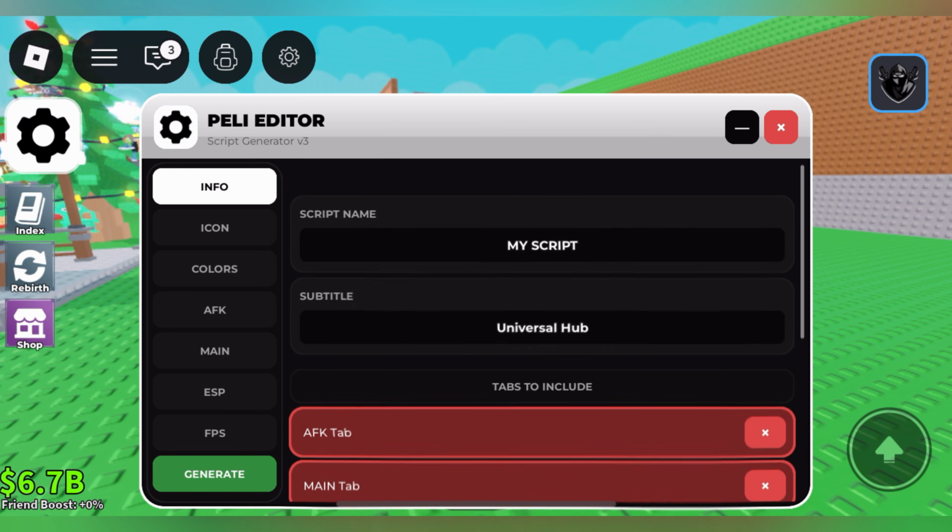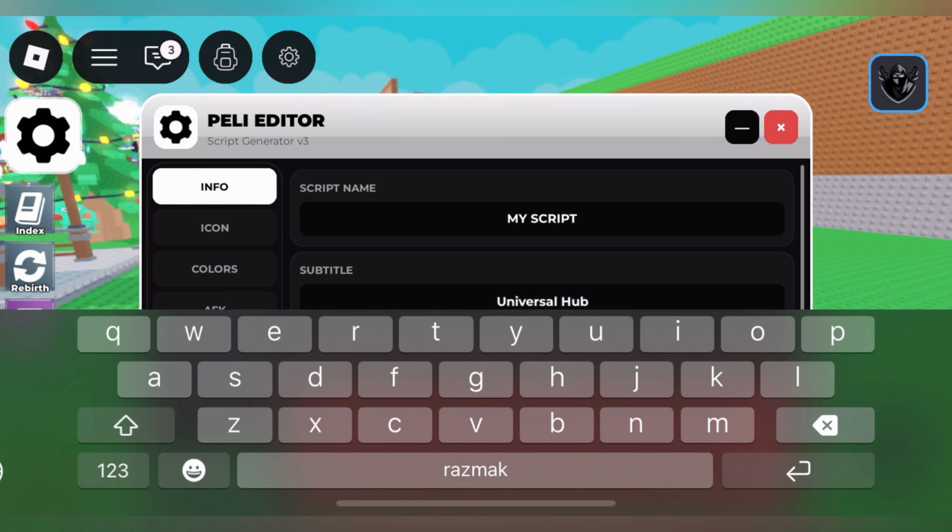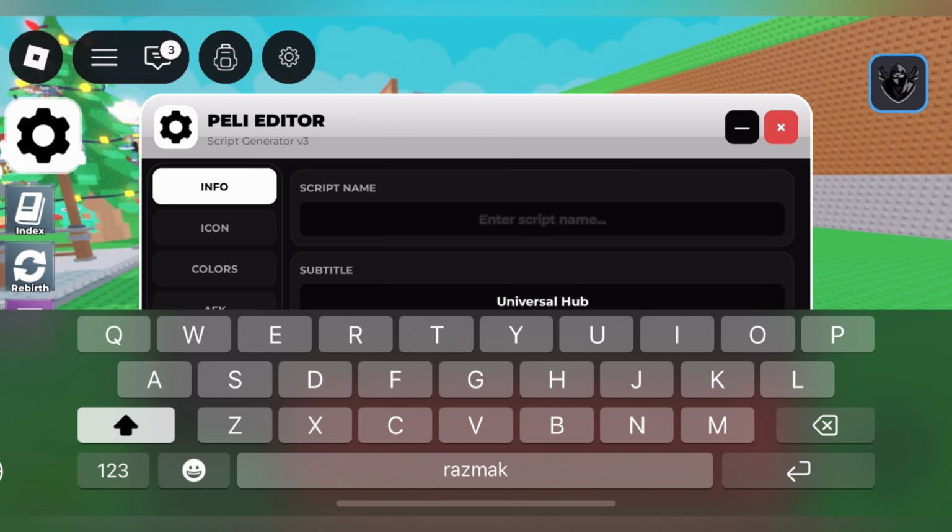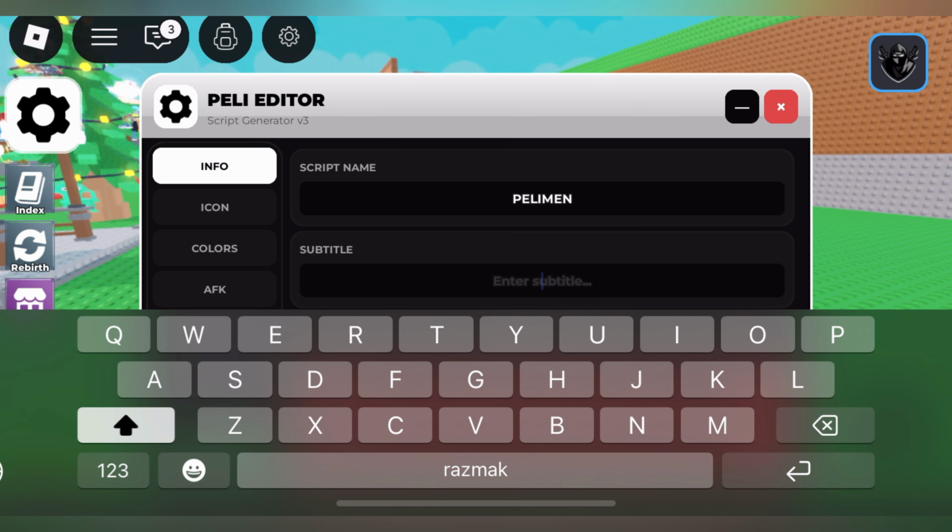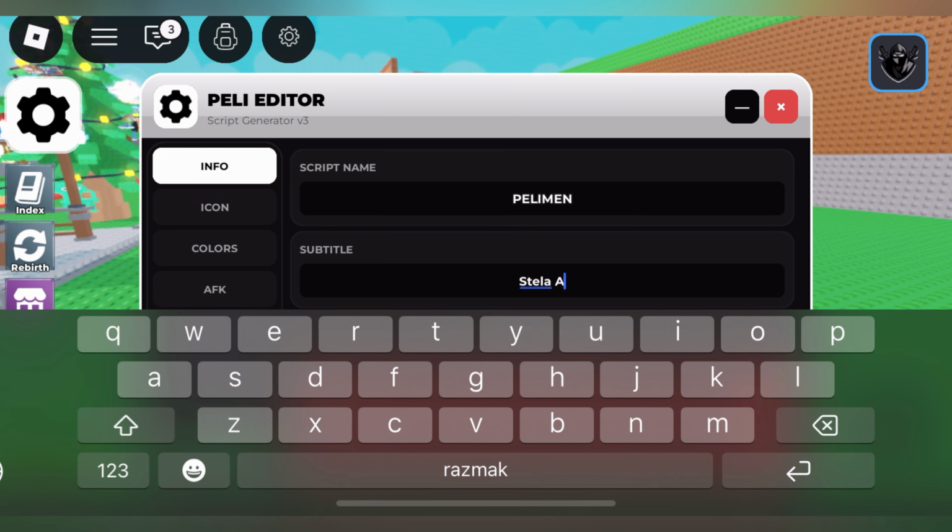When we start, the first step is filling in the info section. Here, you simply enter the name of your script, whatever you want it to be called. Right below that, there's another field where you can add either the game's name or the script owner's name. It's entirely up to you and serves as extra information for your project.